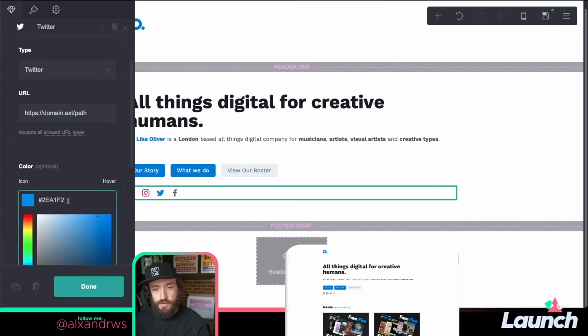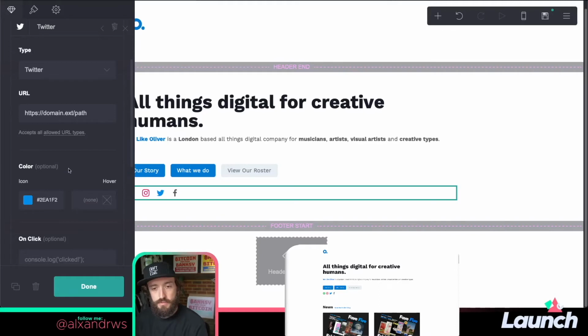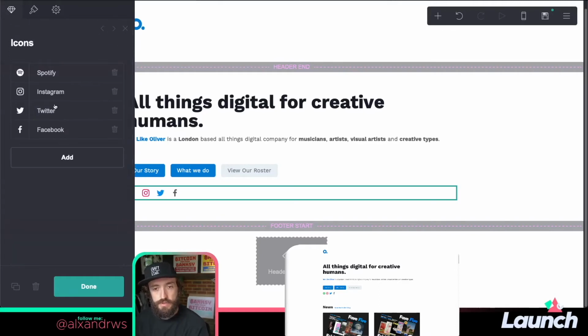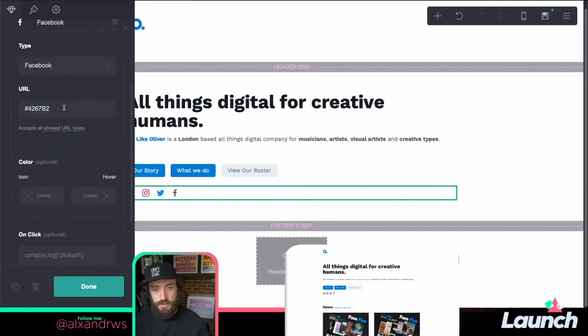One thing I would note is that when you get to the end, if you press enter, because sometimes it doesn't save it, so it's just worth pressing enter just to be sure. And then finally Facebook. That's wrong because it's in the URL.